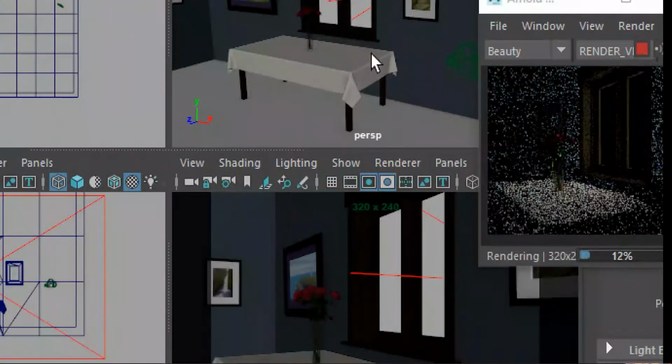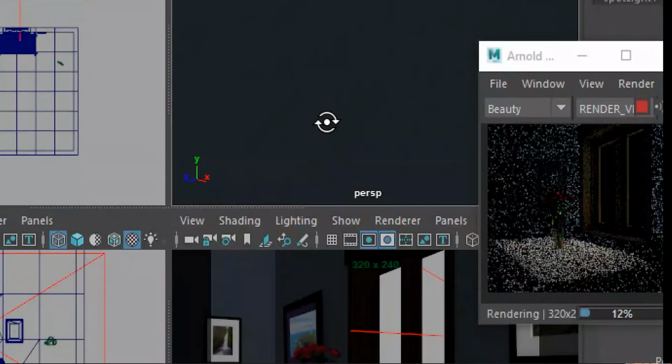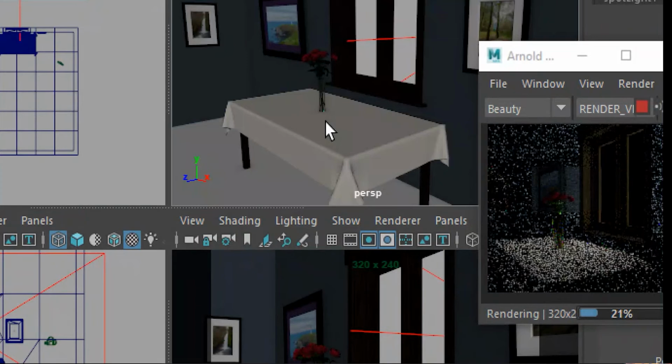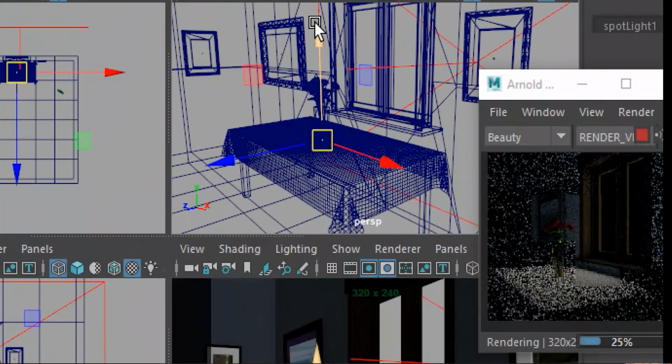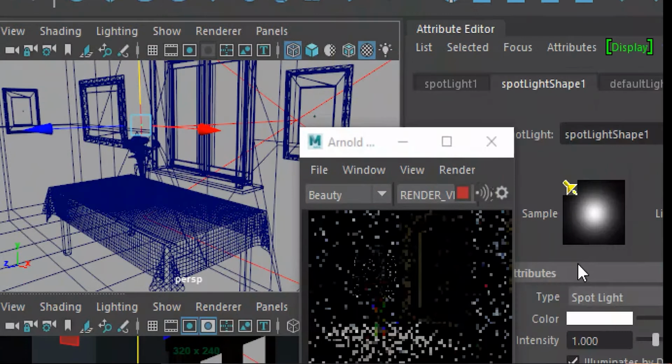Spotlight up here. But why is it not visible? Let me just press 4. Press W because we just created a light, so it would show the light wherever it was. I just move the light a little up.